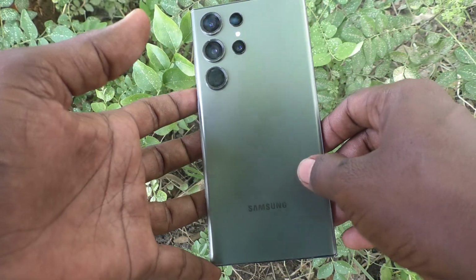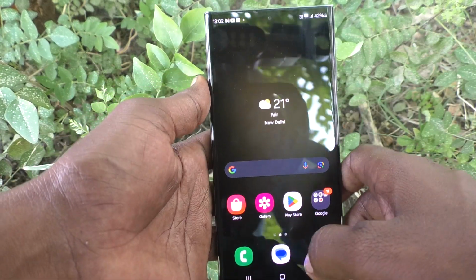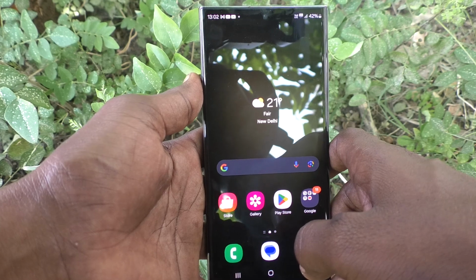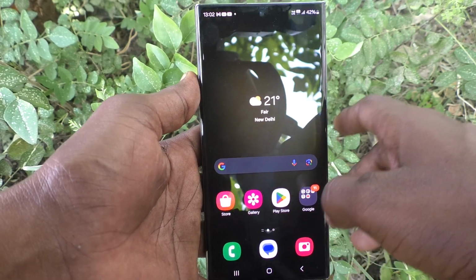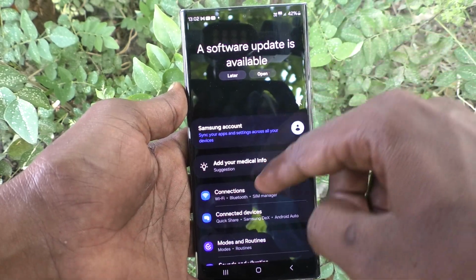Here is Samsung Galaxy S23 Ultra 5G smartphone. In this video, you will learn how to turn on or turn off notification history in your phone Samsung Galaxy S23 Ultra 5G. First of all, go to the settings of your phone here.